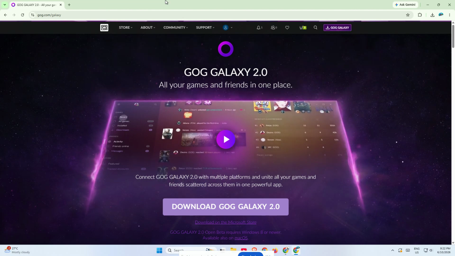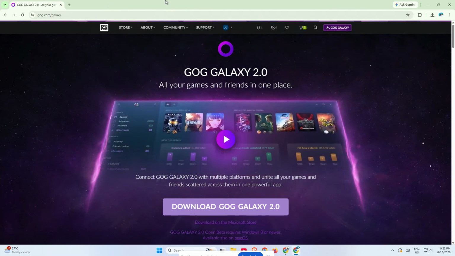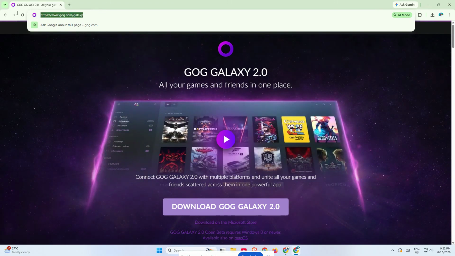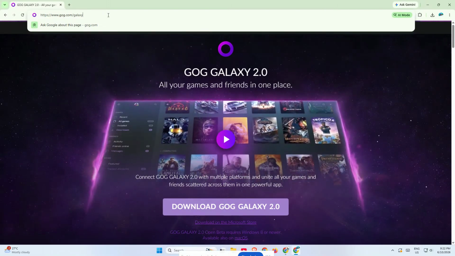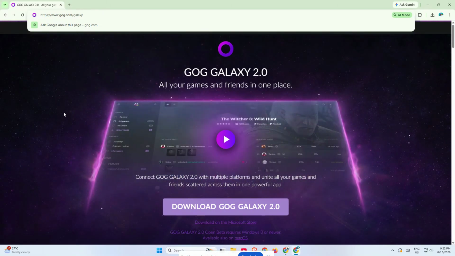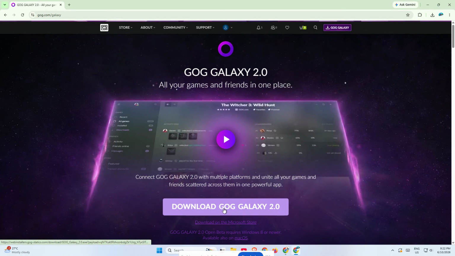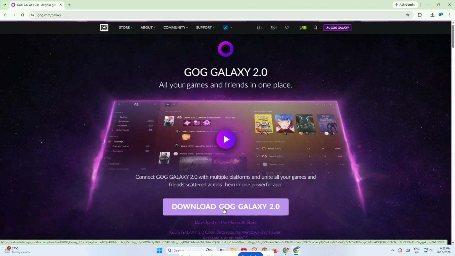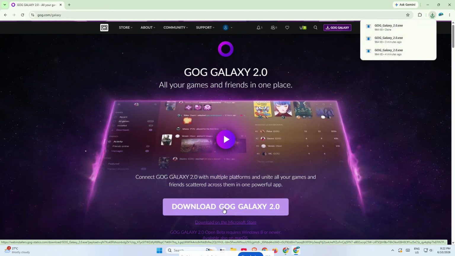Alright, let's jump in. First, open your web browser and go to GOG Galaxy. This is the official GOG Galaxy download page, and it's the safest place to get the installer. Once the page loads, look for the button that says Download GOG Galaxy 2.0. Click that button to begin the download. Your browser should start downloading the installer file automatically.